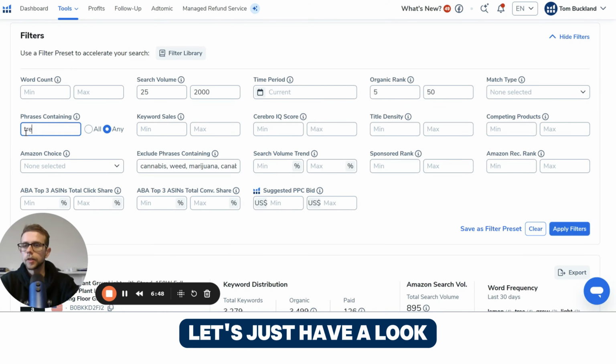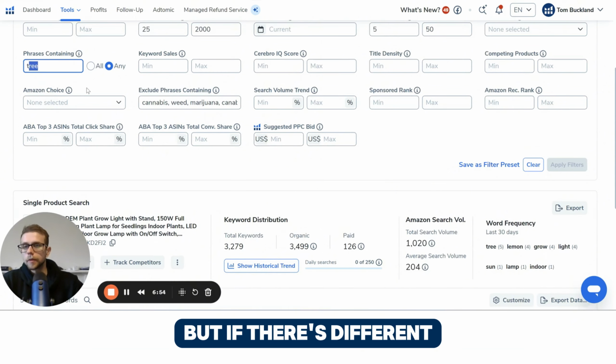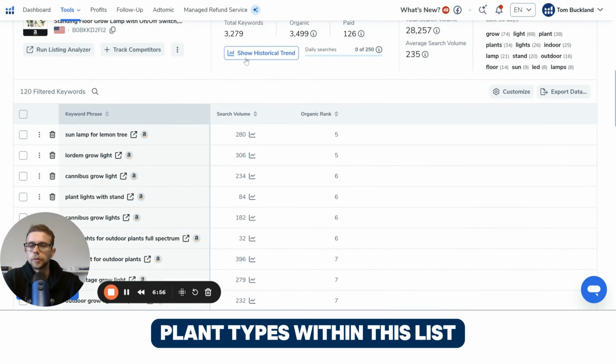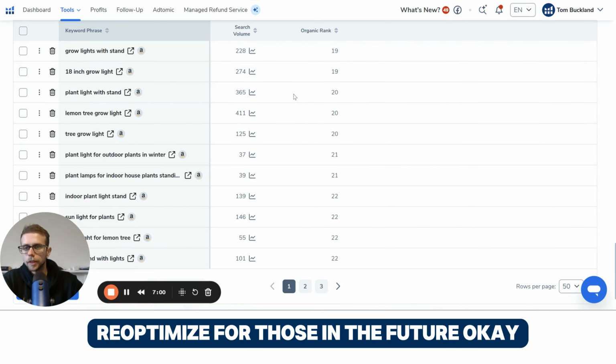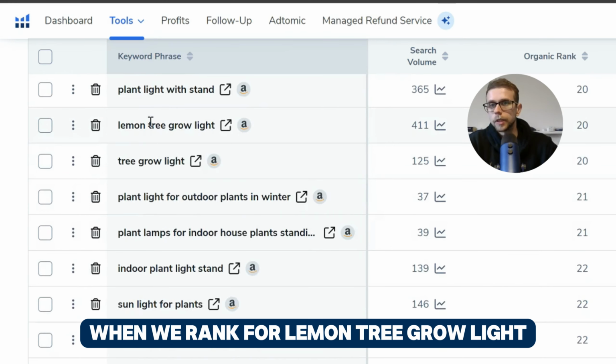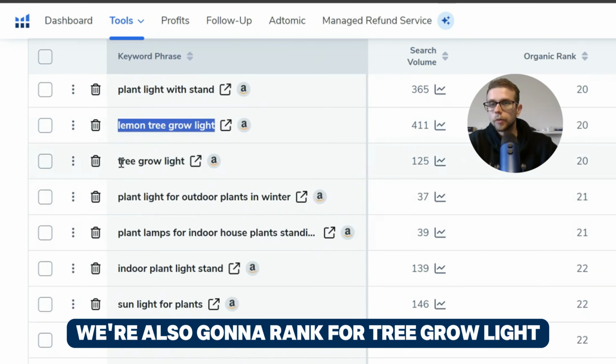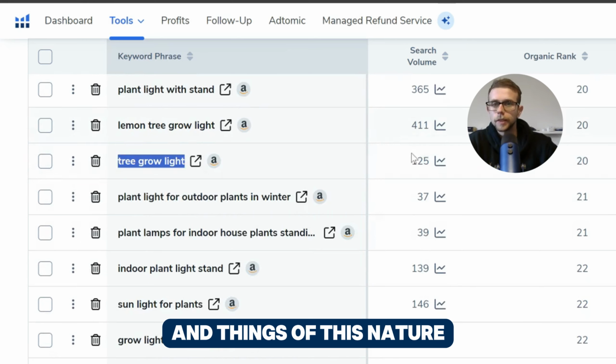Let's just have a look. Tree, it doesn't seem like there is many. But if there's different plant types within this list, which there probably is, we can just come back and re-optimize for those in the future. Okay. And obviously when we rank for lemon tree grow light, we're also going to rank for tree grow light and things of this nature.